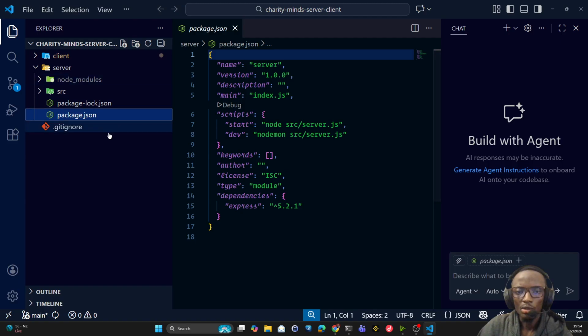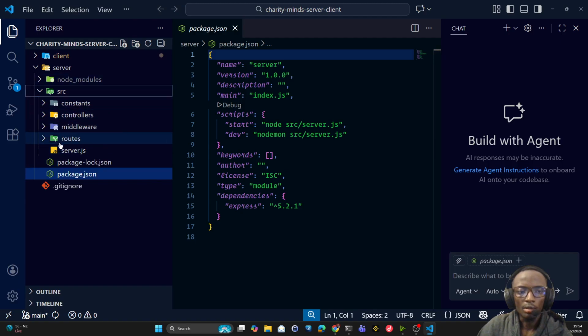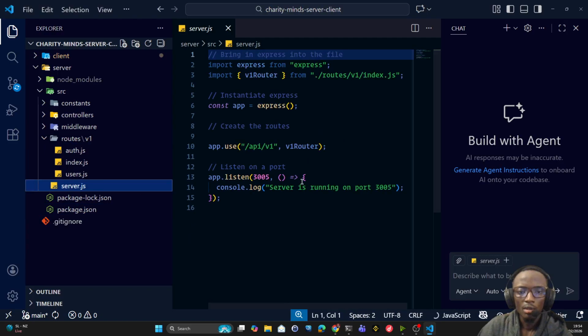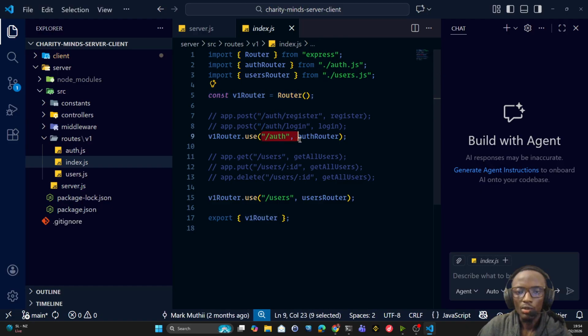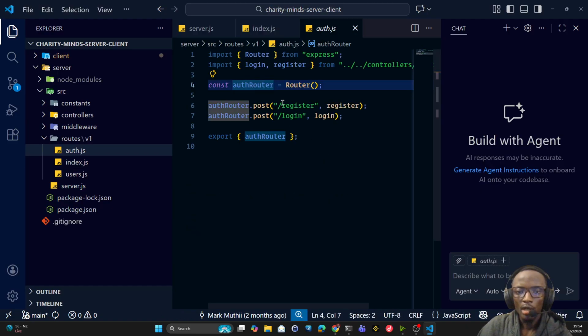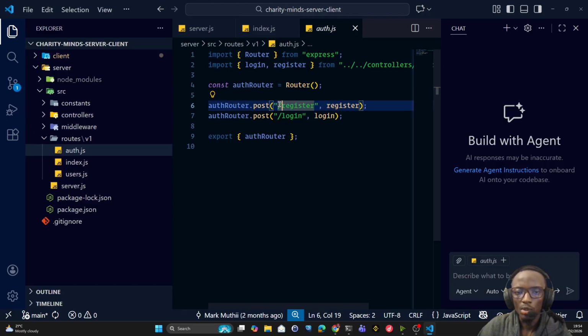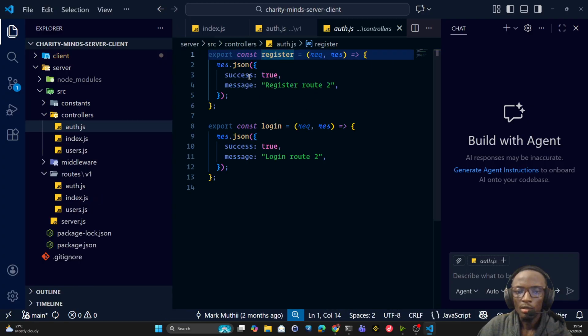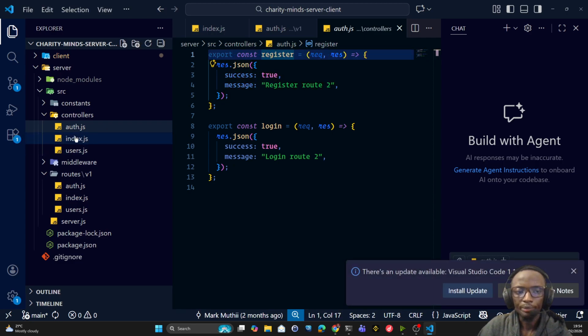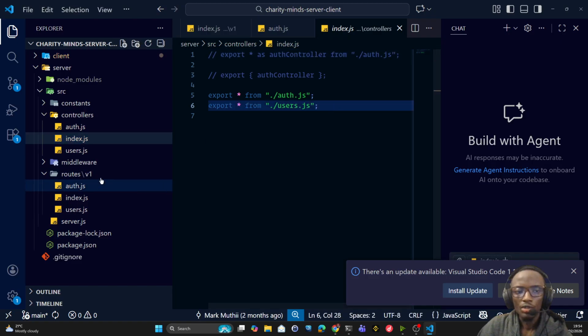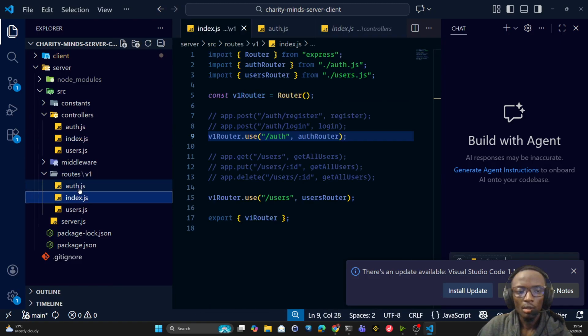We should have the routes set up. So the v1 router has auth. The auth router has register and login. That is what we are interested in. The register controller, that's already been set up. So that's good.